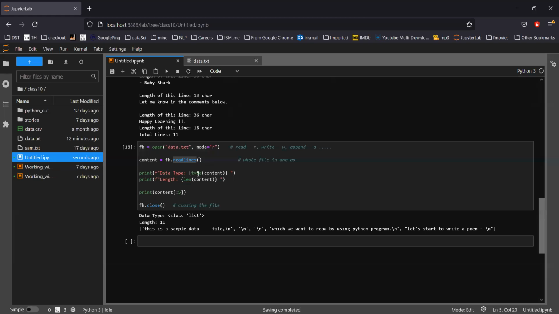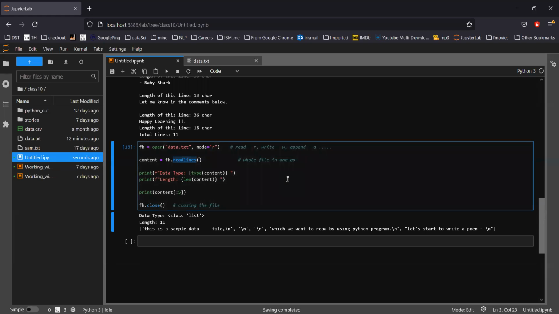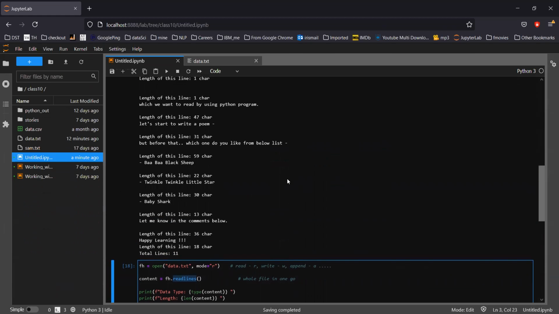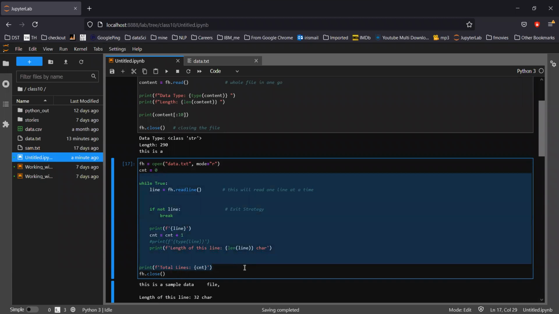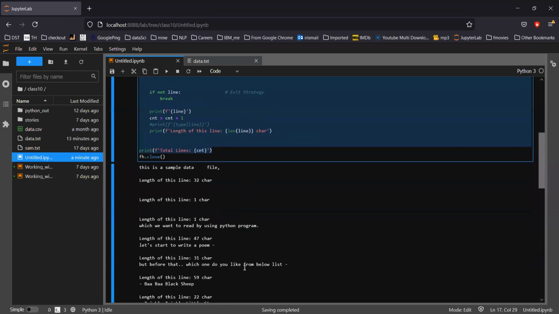But remember that here also readlines is reading the whole file. So the problem is the same here as well. Suppose your file is big, then your program might not be able to read the file because you don't have that much memory. When you are not certain what the size of your file is, always choose this method, read line by line. Okay.